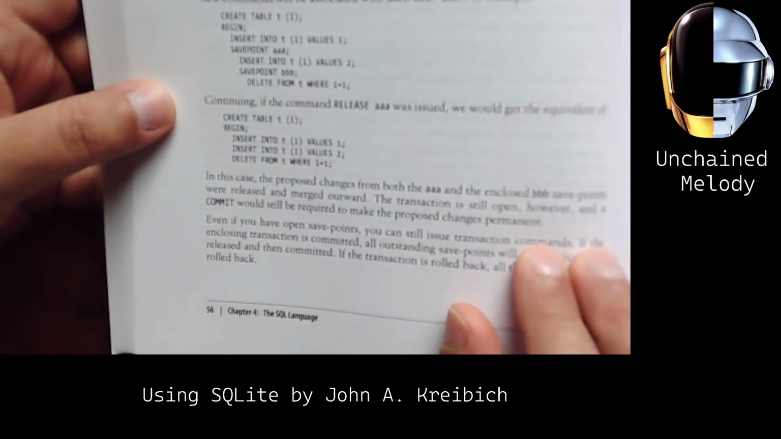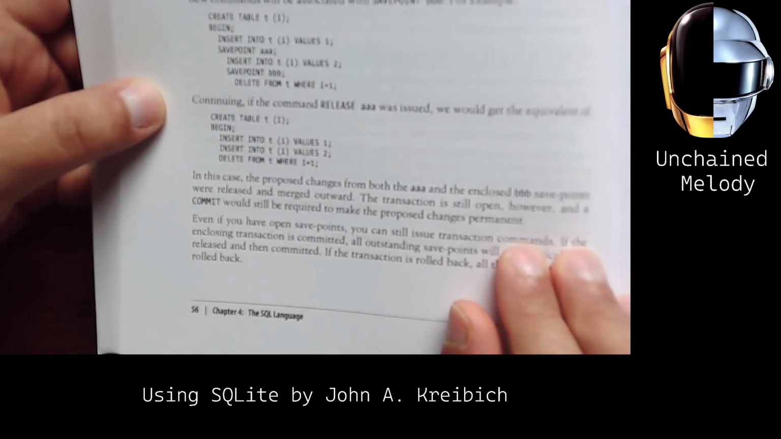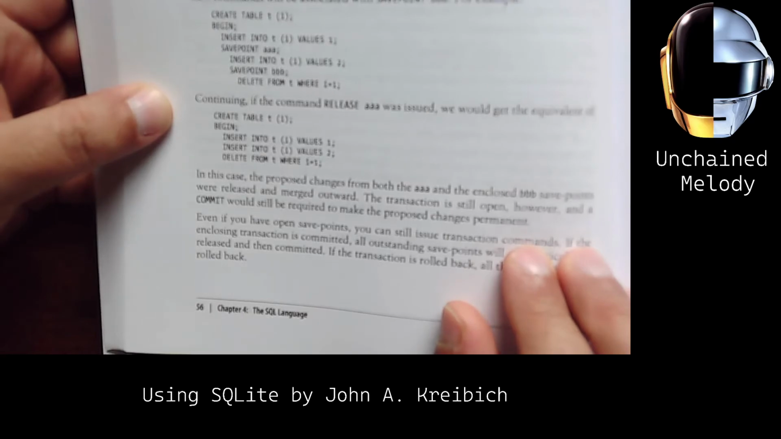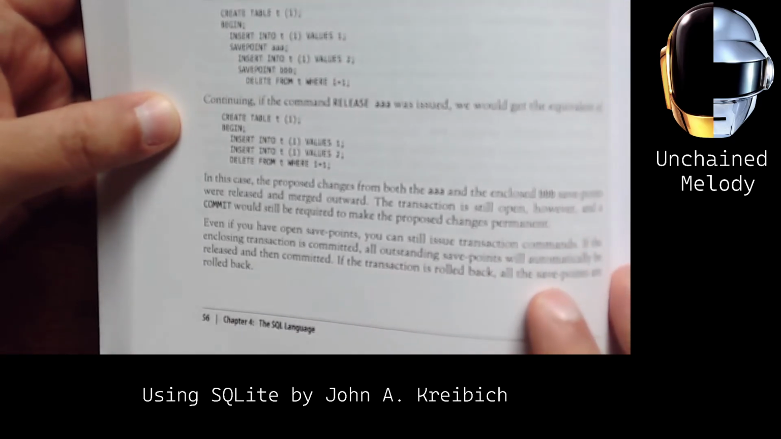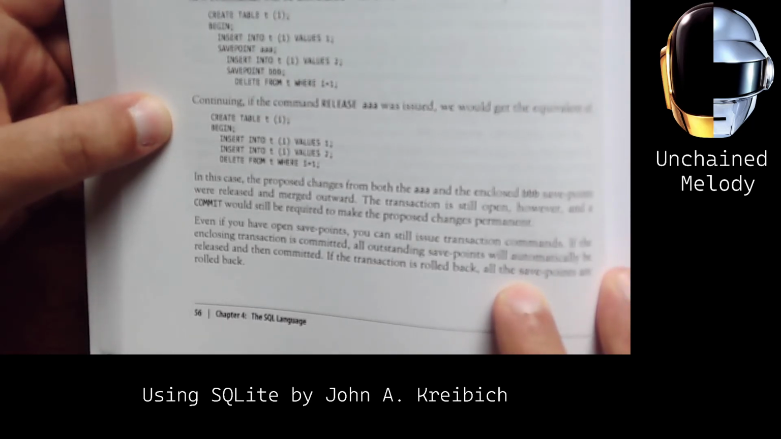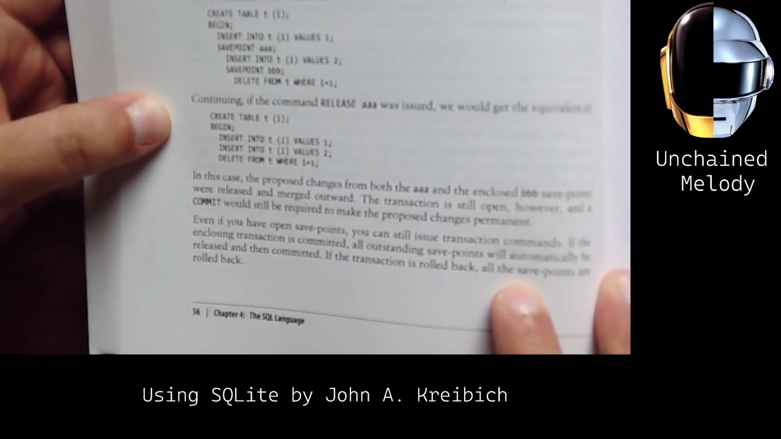Continuing, if the command release AAA was issued, we would get the equivalent of create table T, begin, insert into T values 1, insert into T values 2, delete from T where I is equal to 1. In this case, the proposed changes from both the AAA and enclosed BBB save points were released and merged outward. The transaction is still open, however, and a commit would still be required to make the proposed changes permanent.